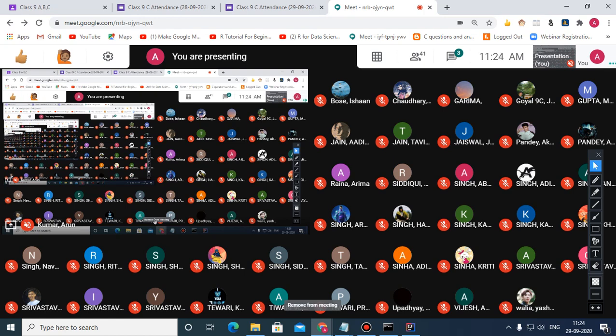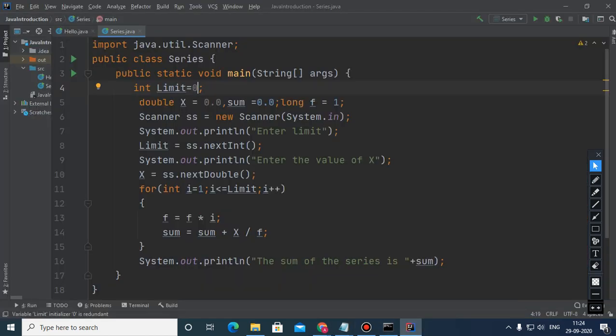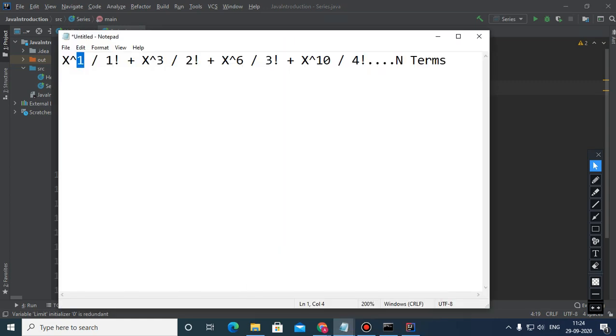Aditya Jain, Yashvardhan Walia, beta please tell the changes. Navsatya Singh, in order to get that numerator part in terms of natural number sum, what to do?